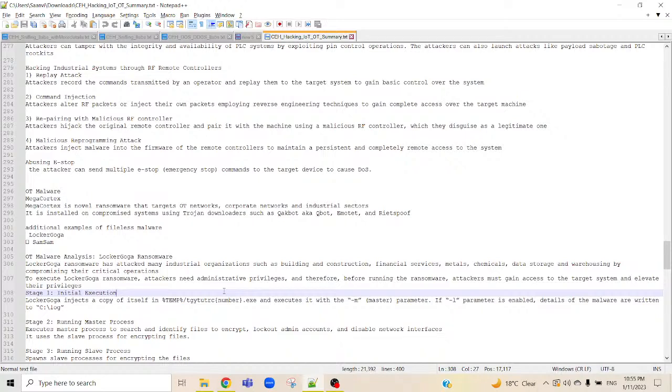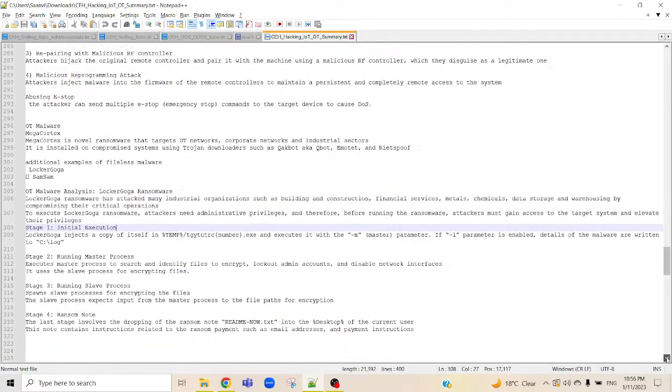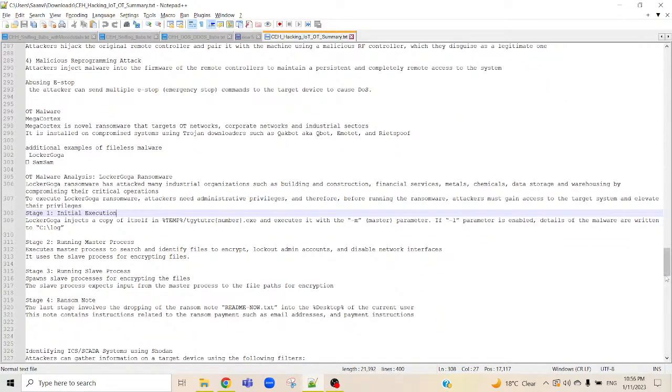To execute LockerGoga ransomware, attackers need administrative privileges, and therefore, before running the ransomware, attackers must gain access to the target system and elevate their privileges. So there are different stages, just like the kill chain attack. Stage one, initial execution. LockerGoga injects a copy of itself in temp.